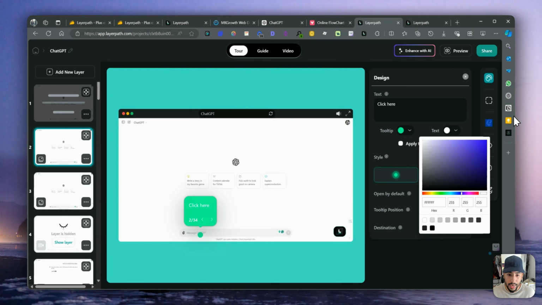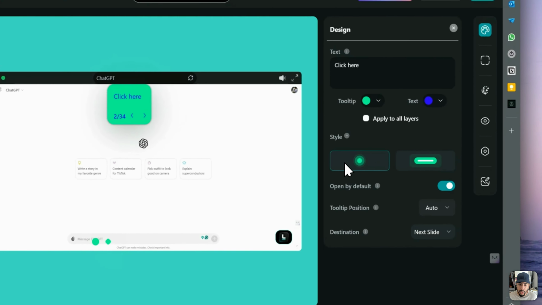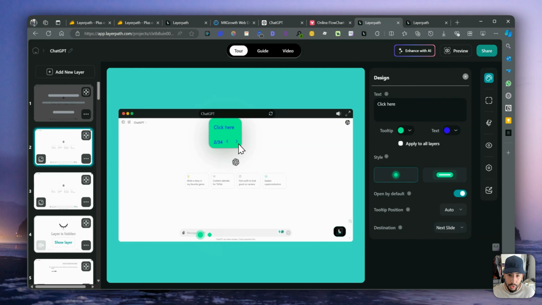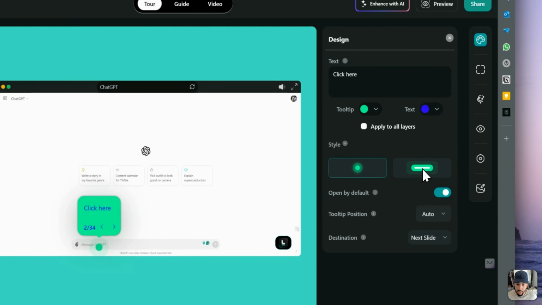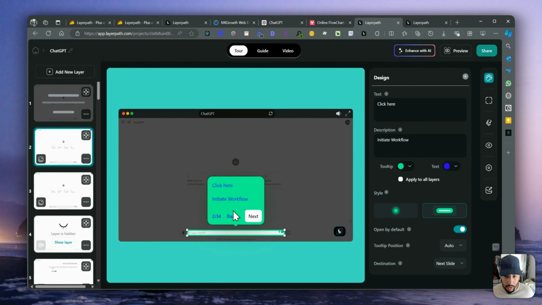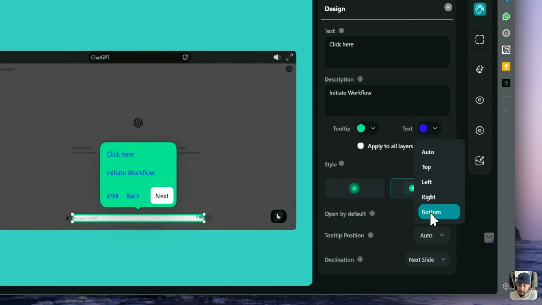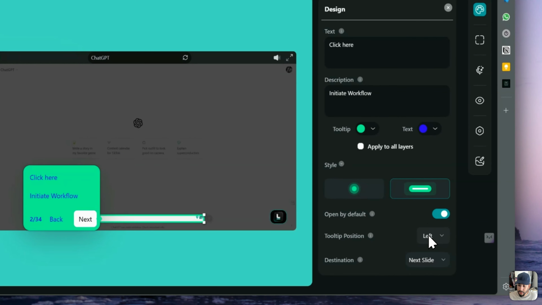You can also turn the text to a different color. So you can do that as well. You can also change the style. So you can do this style here, but you can also do it where all the transparency for everything else goes down, so it's only focused on one area. And then you can also change the tooltip position as well, like left, right, etc.